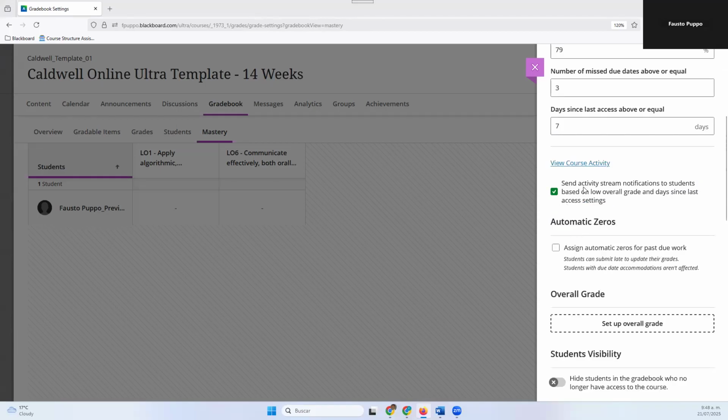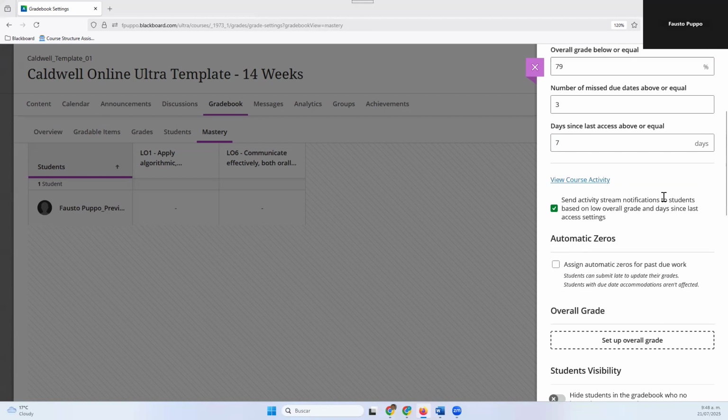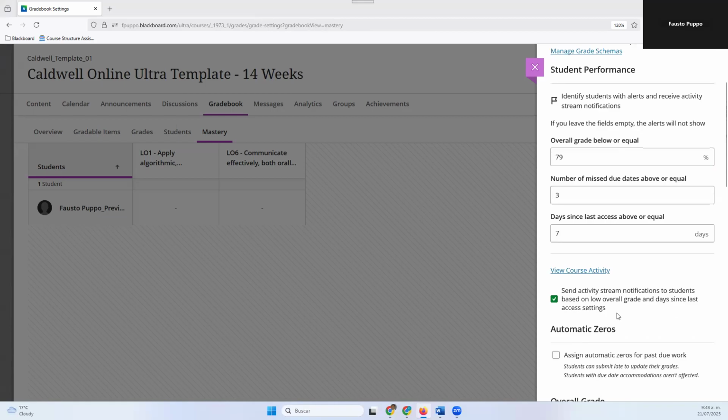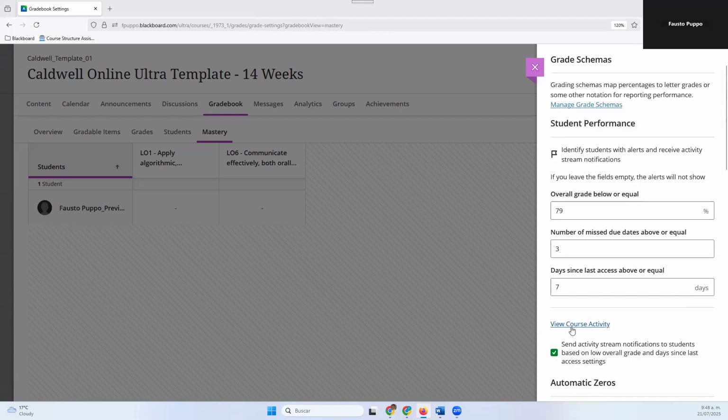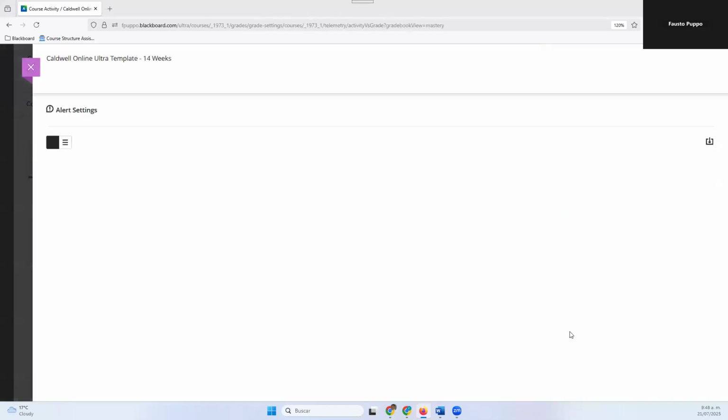And of course, you will get activity stream notification. You will send activity stream notifications to students based on low overall grade and days since last access. By default, that is on, and you probably want to leave it on. If you want to see a summary of the course activity, just click here.